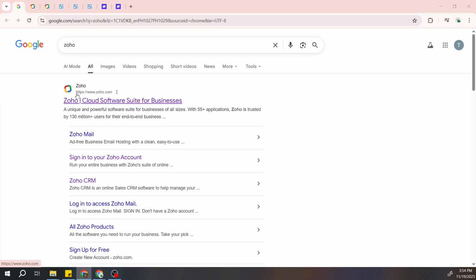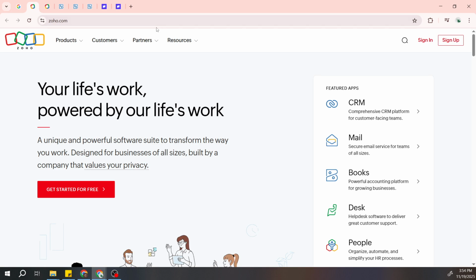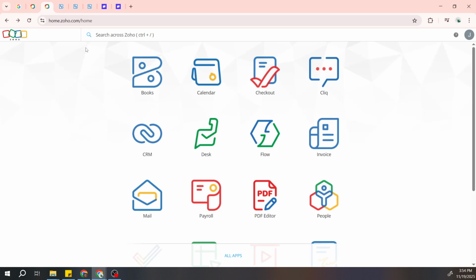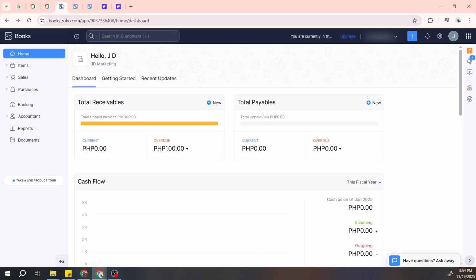If you're already logged in, you'll land on the Zoho app launcher. From here, look for Books and select it to open your Zoho Books organization. If you manage multiple organizations, confirm you're in the correct one before proceeding.